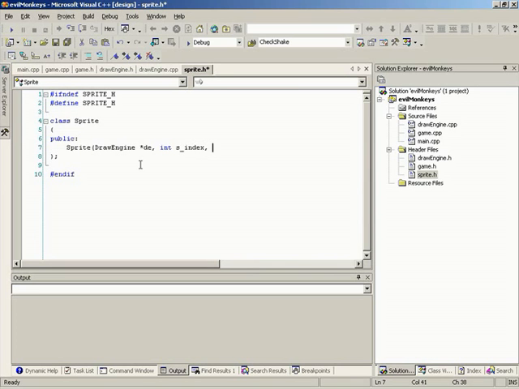If we happen to be drawing the hero, that will be a 0. If it's an enemy, we'll have it be a 1, etc. And of course, when we call create sprite, it's going to give us another unique index. But in this case, it's going to return the same index, because of the way our functionality is working inside of the draw engine.